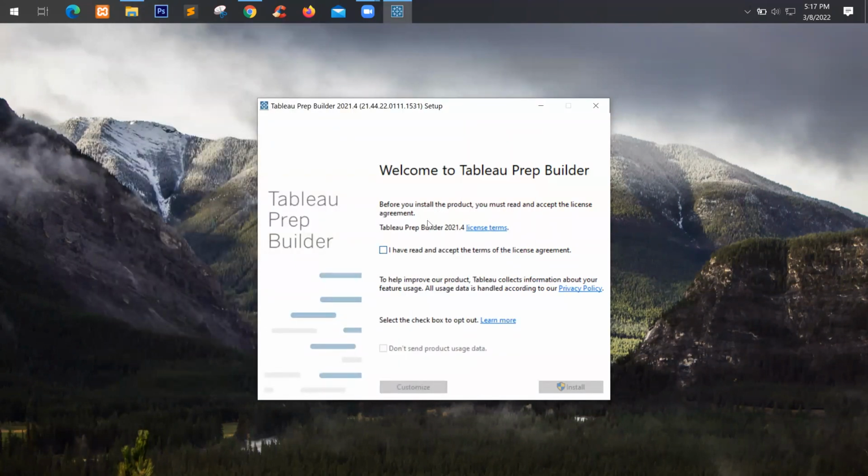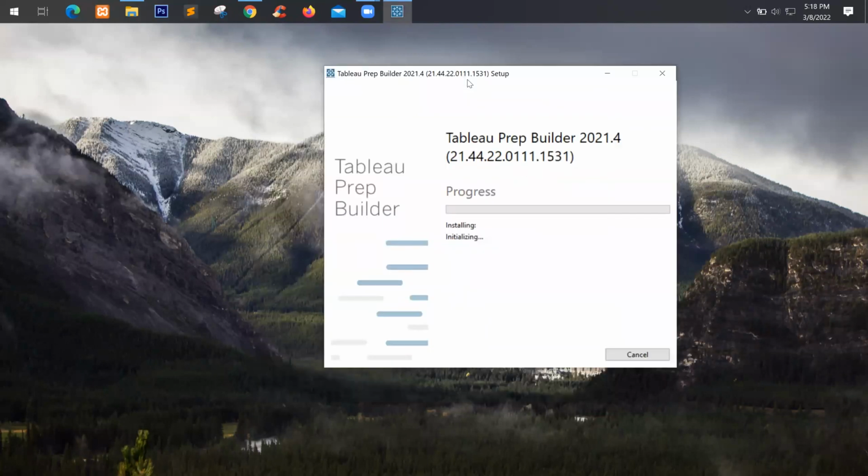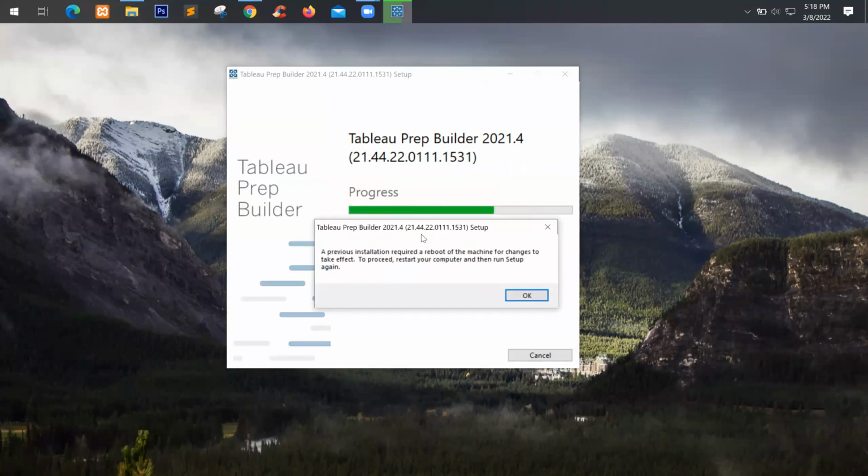So just accept, I have read the terms, I don't send usage data, then click install. Then just click yes if it asks you if you want to proceed. So I hope this won't take some time. Yeah, so the installation is progressing. So it is installing some visual packages. This is also available for Mac also.